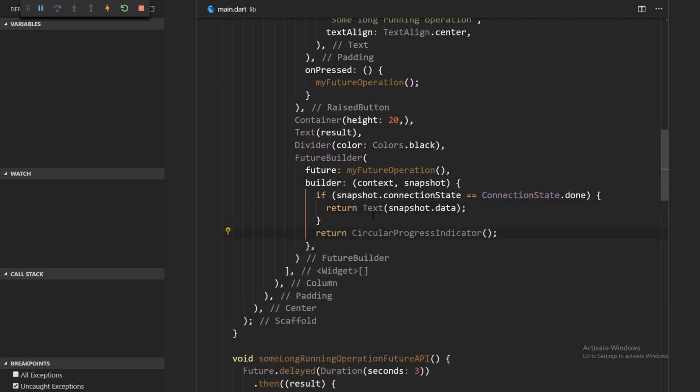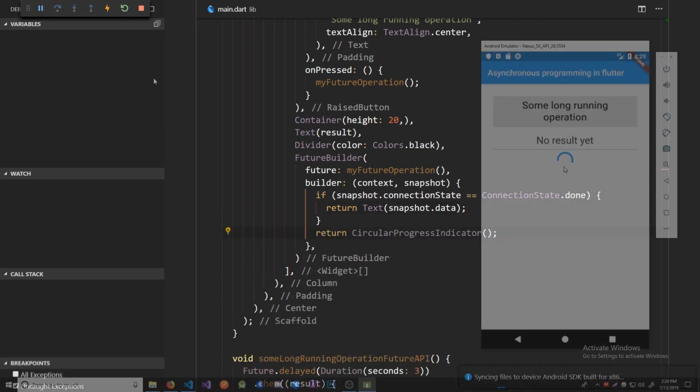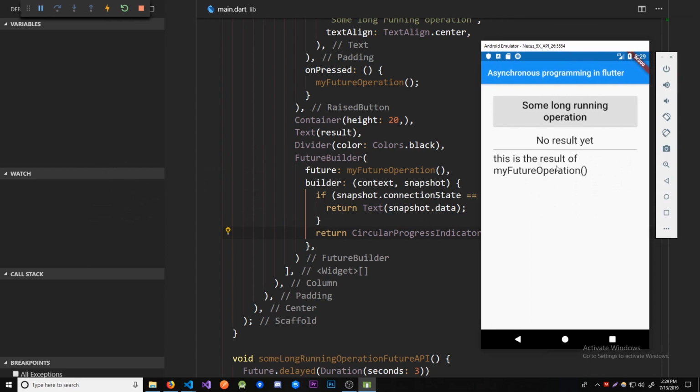Alright, now let me restart the whole app. So here's the app, loading, and it displays a result. And that's pretty much it for this video. I really hope you learned something new, I really hope you could understand what I was trying to explain to you. I think you should now be able to understand how futures work, how async, await works, how then works. And that's pretty much it.